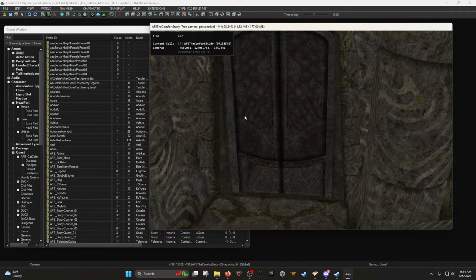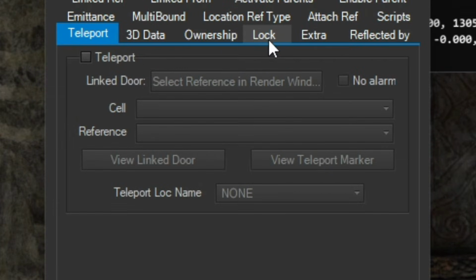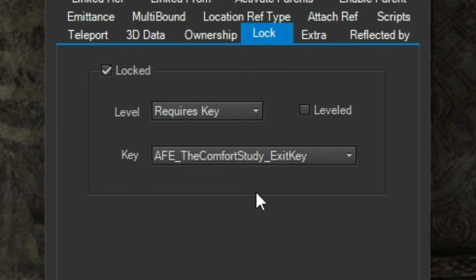To lock a door, double-click on the door and select Lock. Then pick a lockpicking difficulty. If your locked door requires a key, you can duplicate an existing key or create a new one under Item and Find Key. Then you can set it up to unlock specific doors that are placed in your cell by opening the door edit window and going to Lock and selecting your key. Make sure that it's set to Requires Key as well for the lock type.